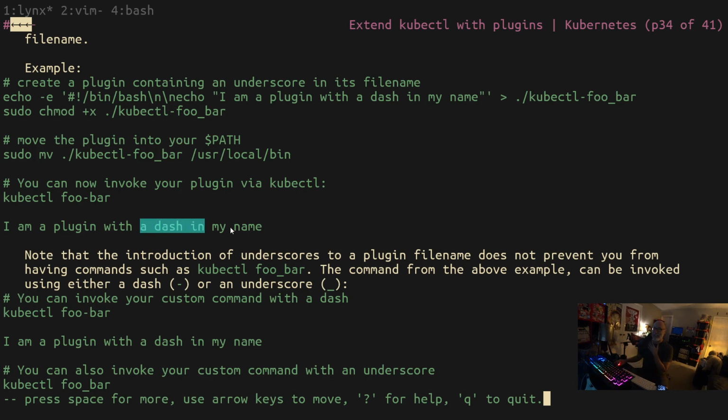I have a plugin with a dash in my name, which is actually an underscore. Because that's a good design. Oh my god. The introduction of underscores in the plugin file name does not prevent you from having commands like kubectl foo underscore bar. You can still use the underscore. Watch them have to put two underscores. The command from the above example can be invoked either with a dash or an underscore.